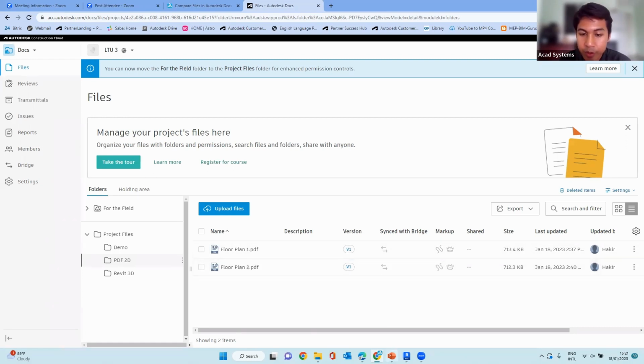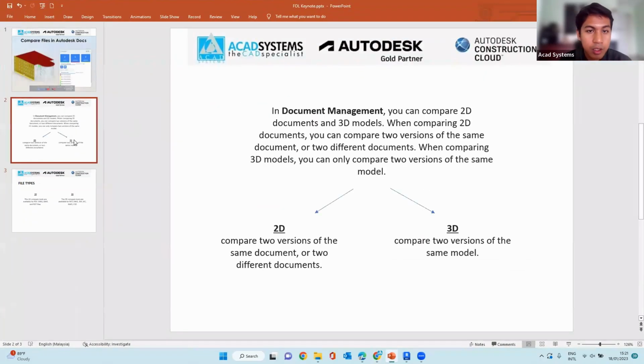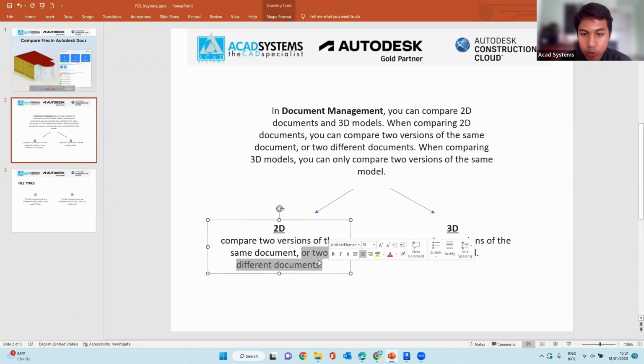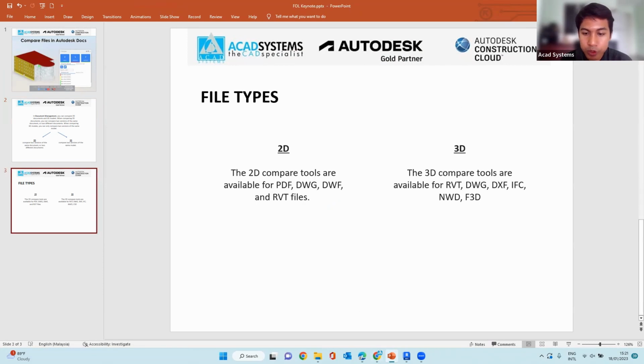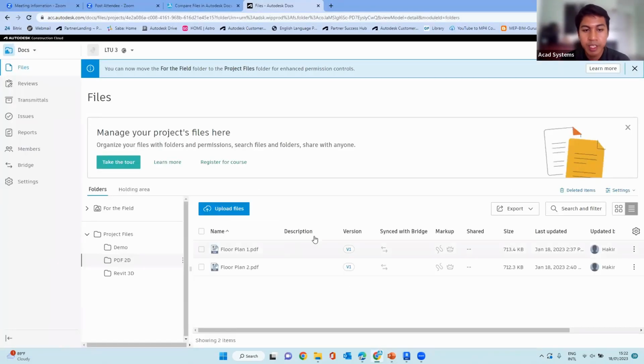If you remember, here it says in 2D, you can compare two different documents. For 2D, you can compare two different documents, but in 3D, you need to compare the same model, meaning the same file but different version. But 2D you can do both. Now I'm showing you another example for PDF.